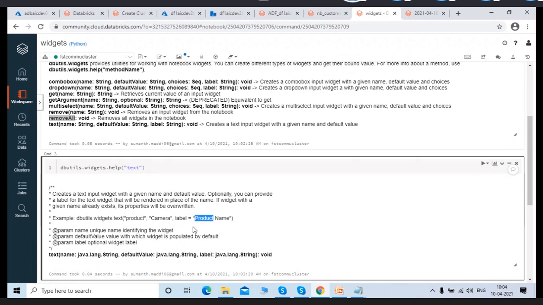Why is it optional? Because you are executing your Databricks notebooks from Data Factory, from that ADF, not from that ADB. If you're executing from that ADB, if you want, you can create those labels. Basically, it will create some text boxes.